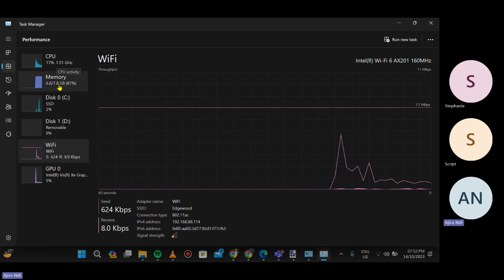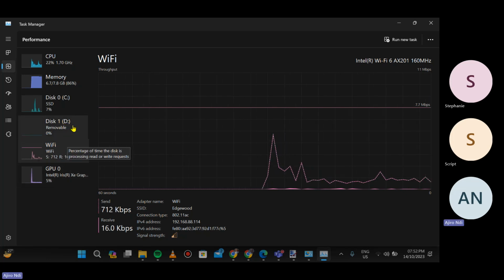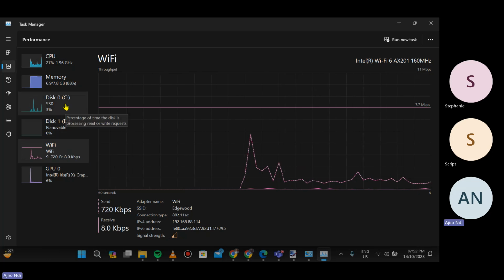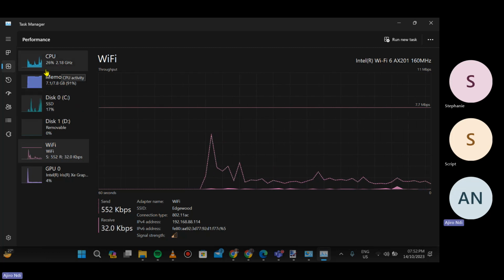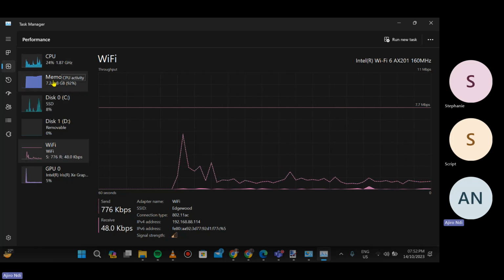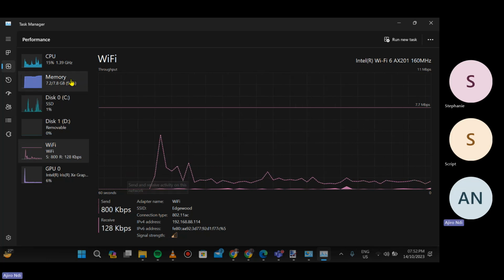You see the CPU. You see the Wi-Fi. You can see the GPU, which is graphic processing unit. I'm not playing any game right now. This is my disk 1, which is my memory card. This is my hard disk drive. This is my RAM, the random access memory, and this is my processor. Most of you don't really pay attention to all this, but it is important. So this is how you know.